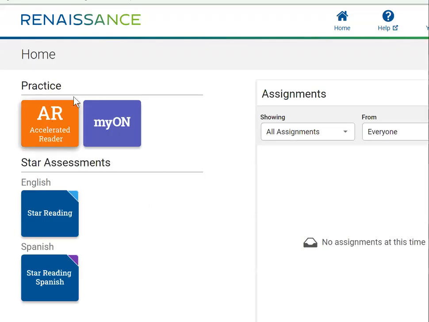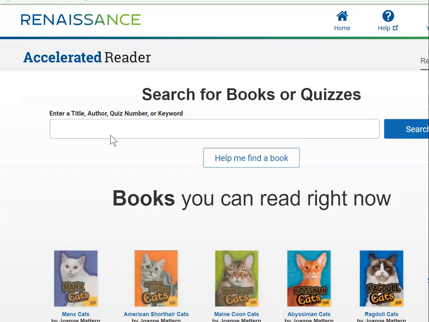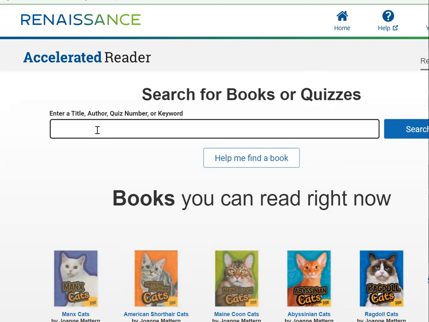What you want to hit on is AR Accelerated Reader. Click on that, and that will take you to an area where you can enter the title of the book that you want to take the AR quiz on. If you're checking out a book from our school library and you open the first page, you'll see an AR quiz number. It's a lot easier to punch in the quiz number than having to enter the title. But find your book.